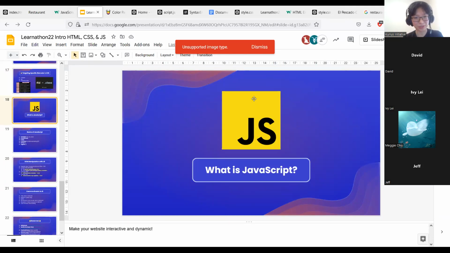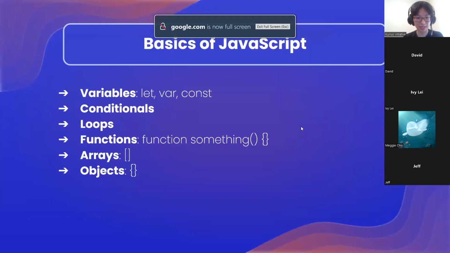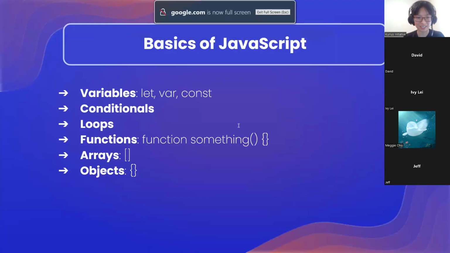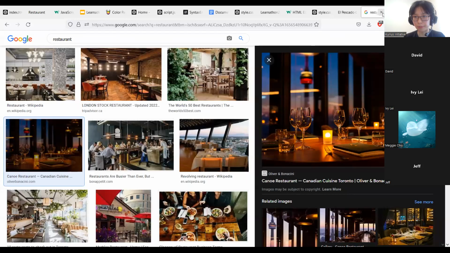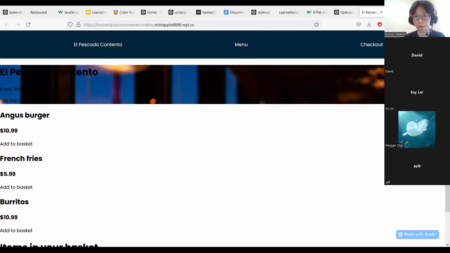All right, JavaScript. Now is the time where you're going to learn how to program. All right, excited for that? So this is an actual programming language. And instead of using Replit, I'm going to open the web developer tools, and I'm going to run JavaScript code on a console.